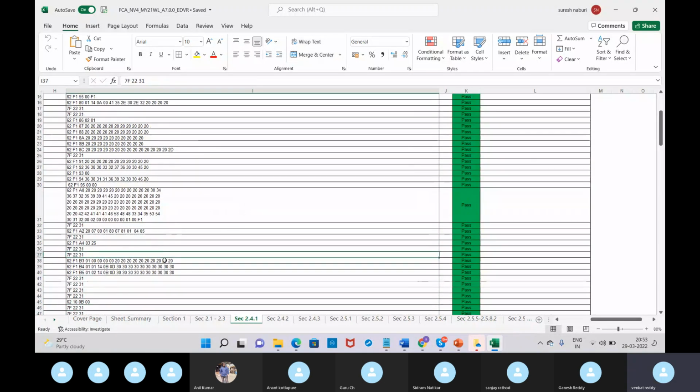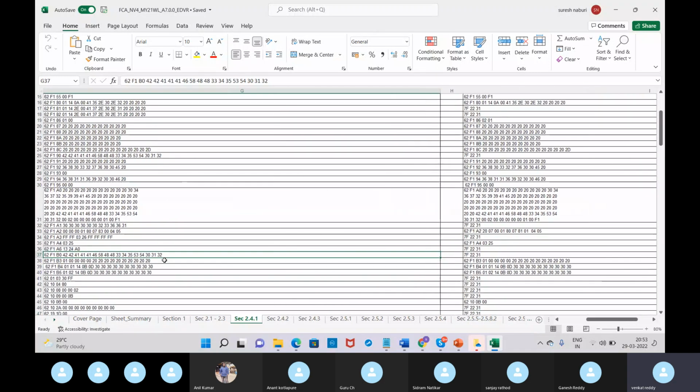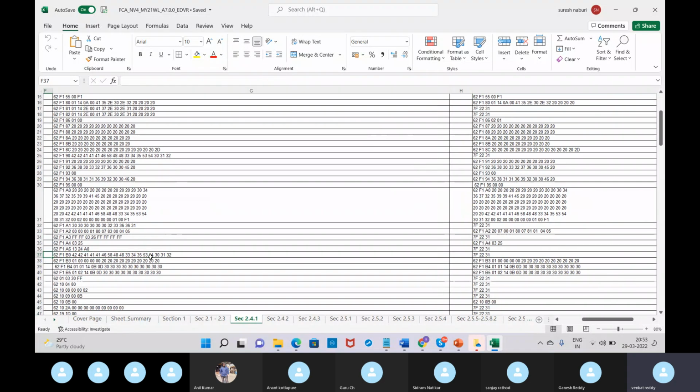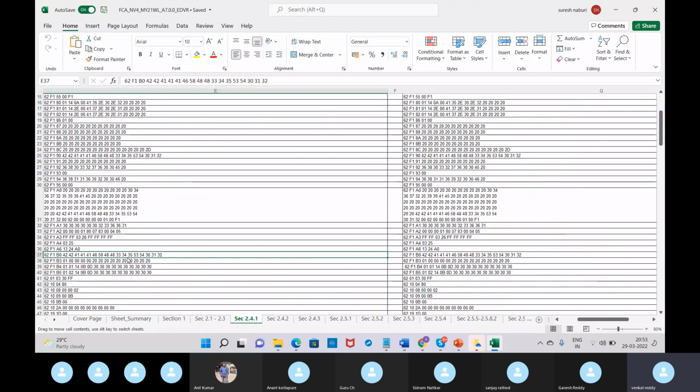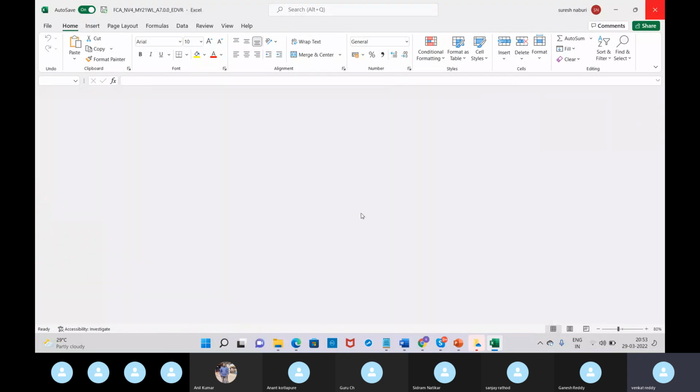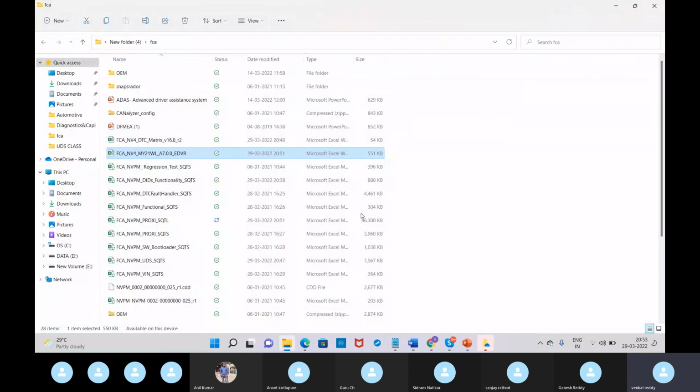In the programming session, we got a negative response, but coming to the extended session, see, we got data. So here it is a negative response, but here it is data. Next come to the default. Default also is giving data. So some sessions' DIDs will give NRCs, some sessions will give data. That's what we have to check. I'll share these Excel sheets, how to write the test cases, for future reference.